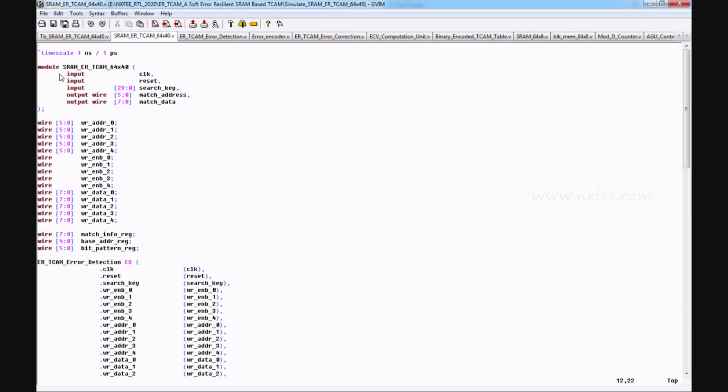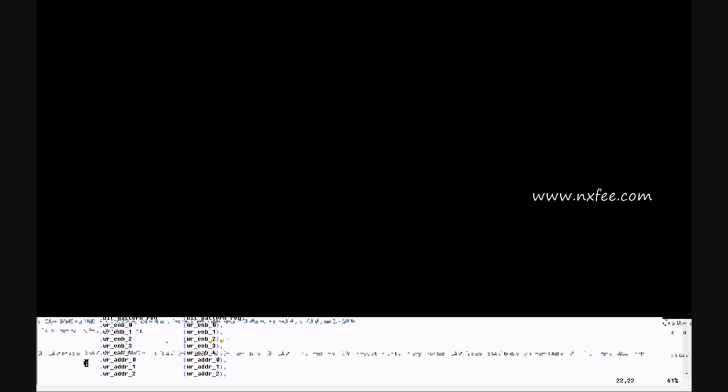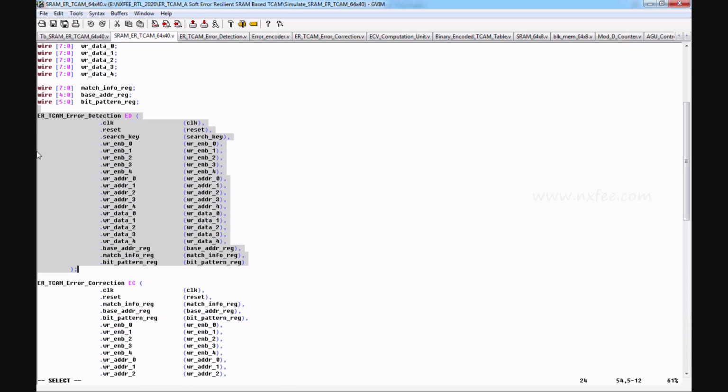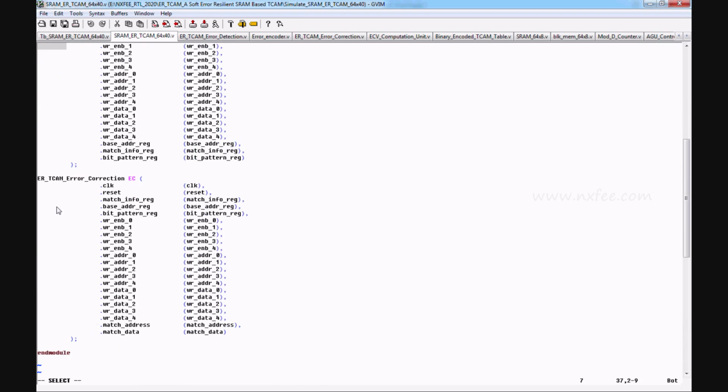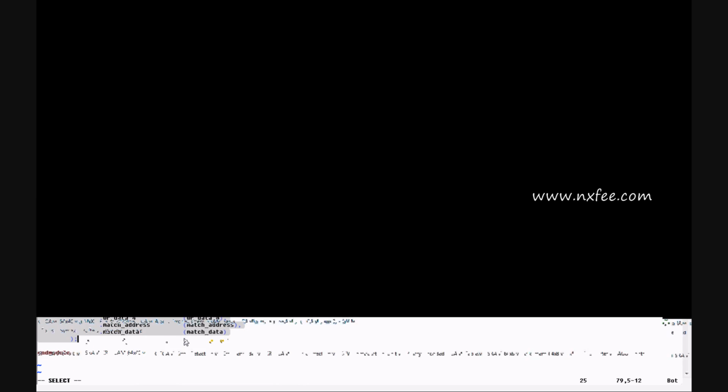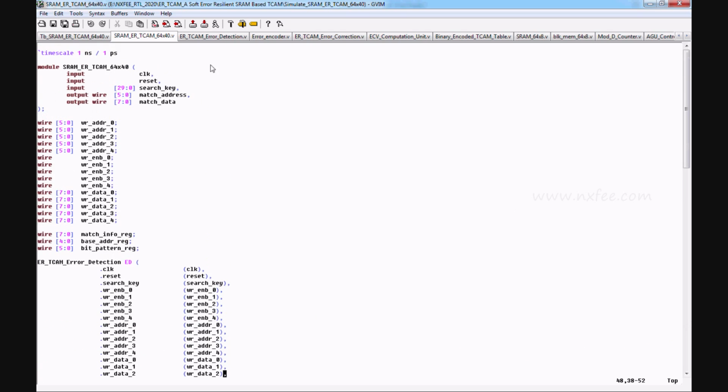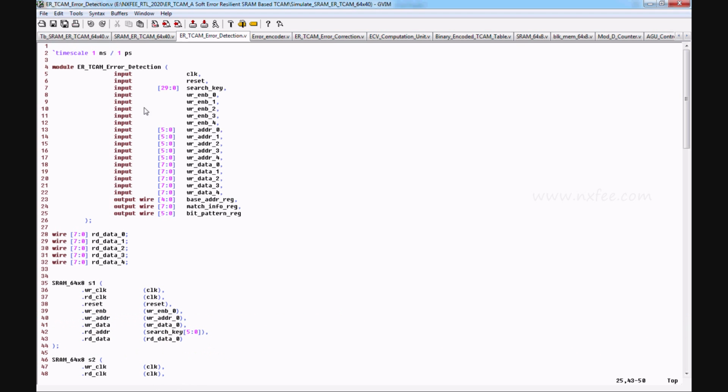Here initially we give the clock, reset, and the input is the search key, and the outputs are match address and match data. In this case two models are handled: one is for ER-TCAM error detection, another one is for ER-TCAM error correction. In the error detection we have write enable 0, 1, 2, 3, 4, write address 0 1 2 3 4, and write data 0 1 2 3 4.